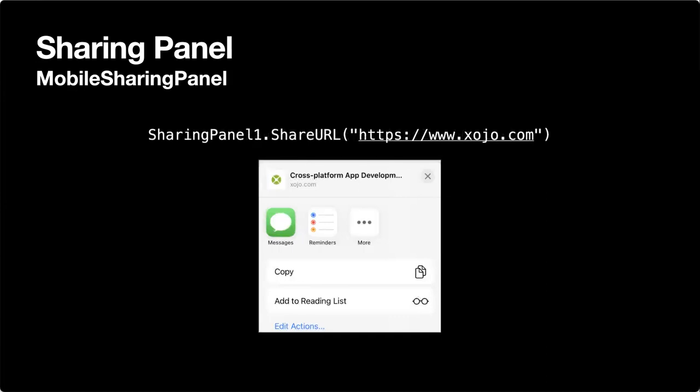You can share URLs, and it's the same way. You call ShareURL, pass it the URL, and then it'll show the URL at the top. Again, it'll show apps that are prepared to accept a URL. The user can copy it, add it to a reading list, etc.